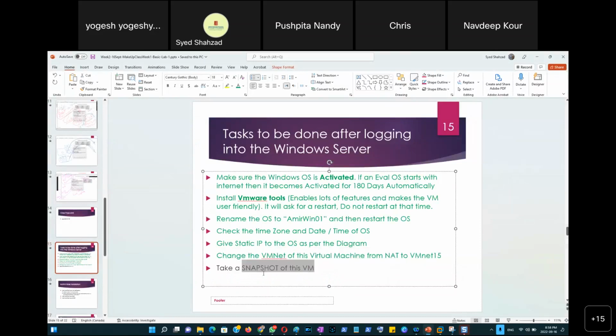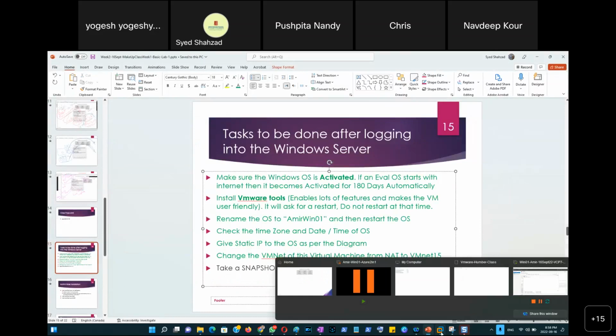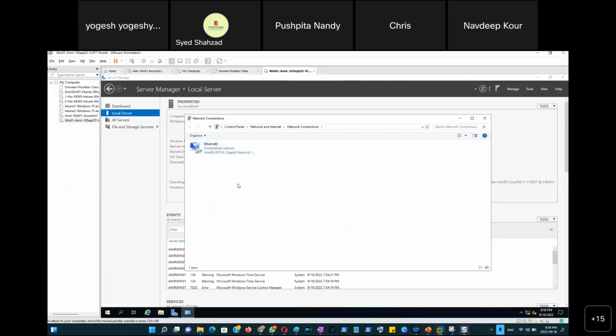And that is take a snapshot of VM. So what is a snapshot? A snapshot is where you save the current configuration of that machine. Suppose we've done a lot of stuff here, right?